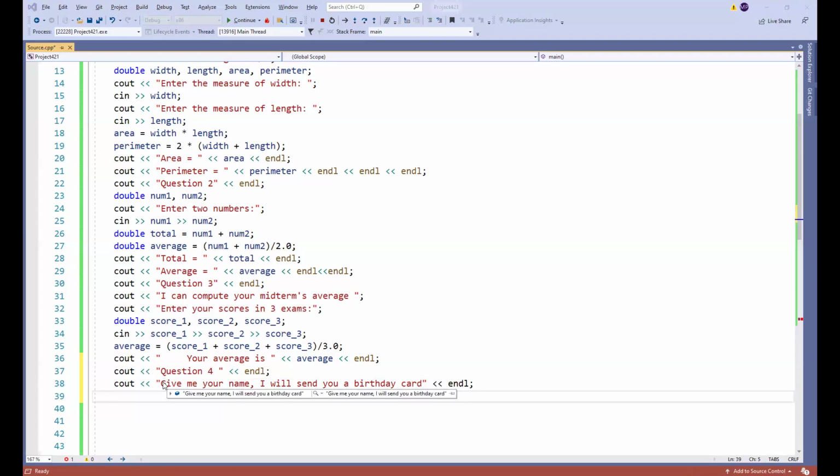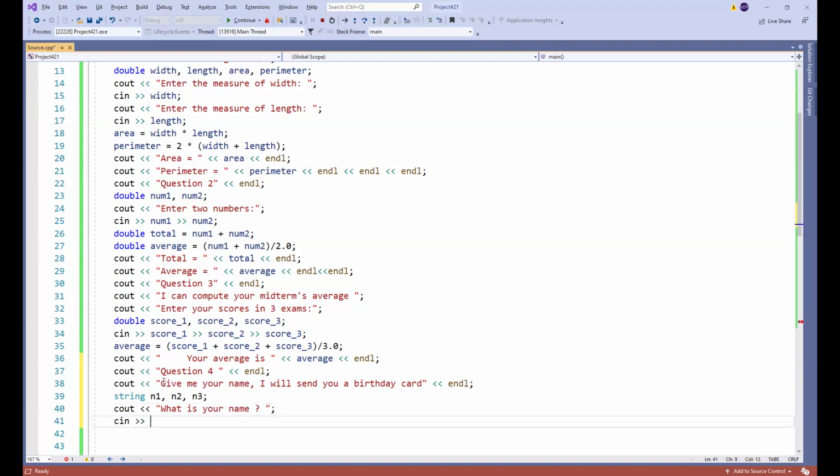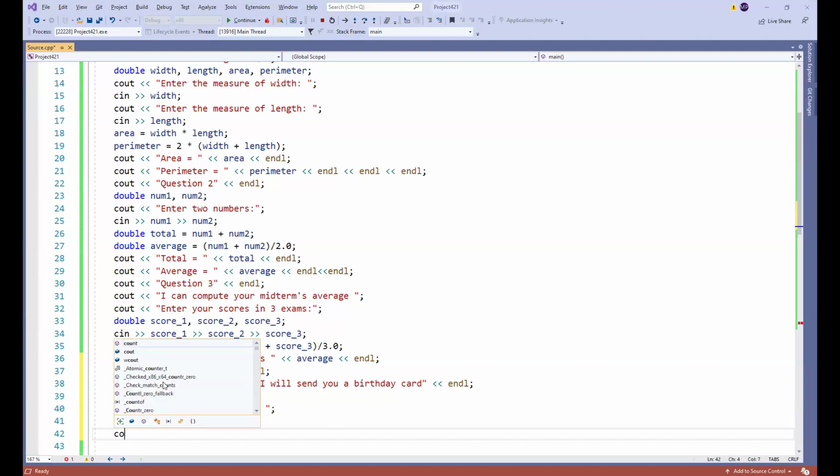I want to read 3 different strings. So I define a string variable n1, n2, and n3. First, I ask the user, what is your name? I say cout, what is your name? I use a cin statement to get the n1. Then I want to ask the user, what is your middle initial? I use a cout statement.